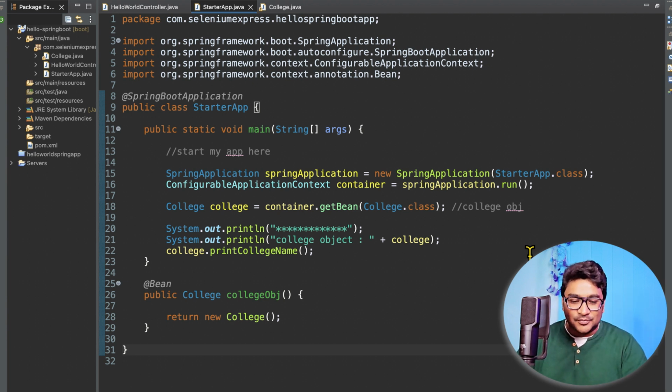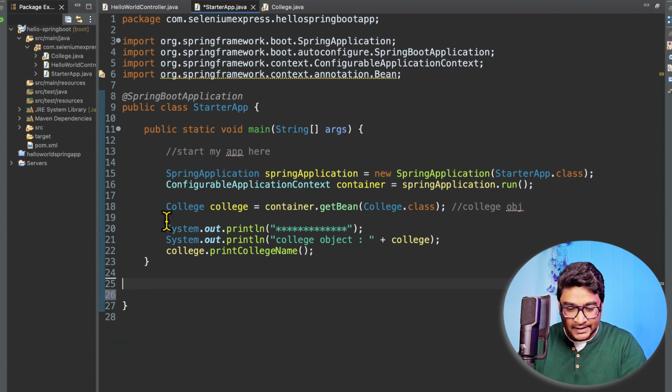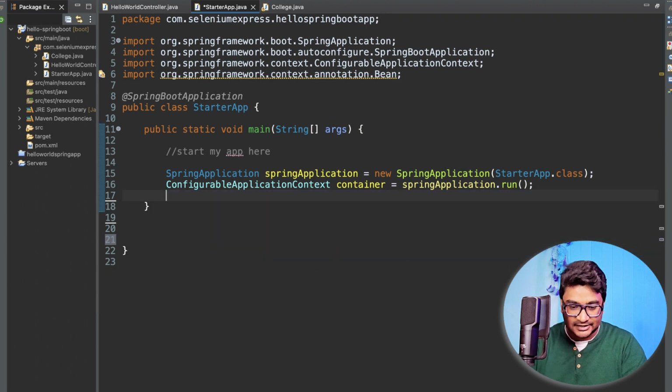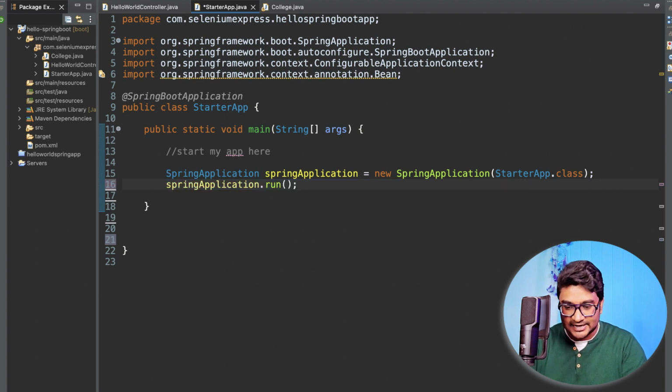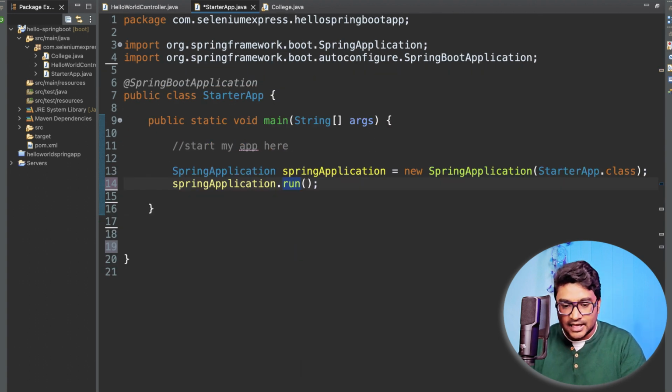Okay, so before I tell you the next thing, I just want to clean something over here. I'll remove this bean and all these stops that I have just written here, just to make you understand. And I'll clean up the configurable application context here, because you guys know right now the run method basically gives you an application context, or a configurable application context.